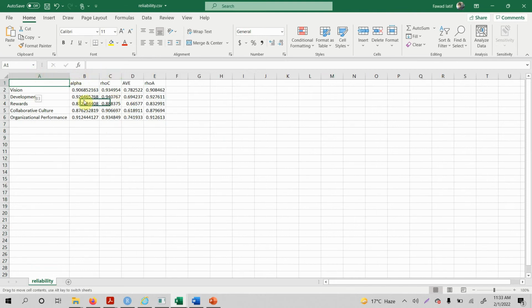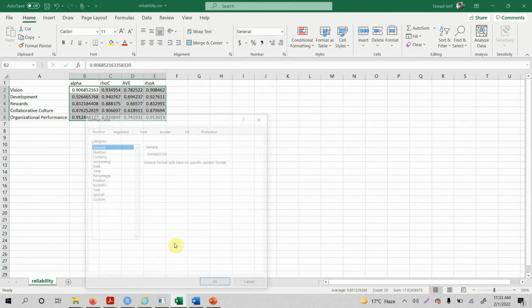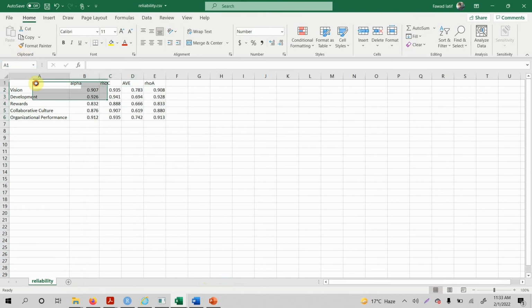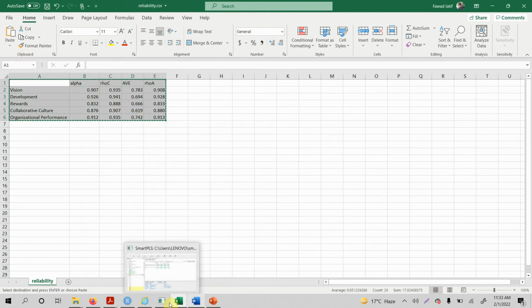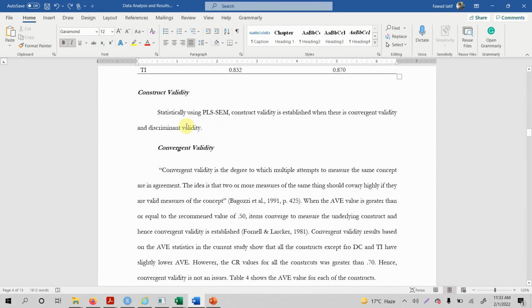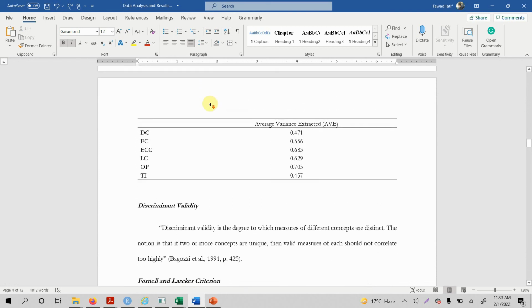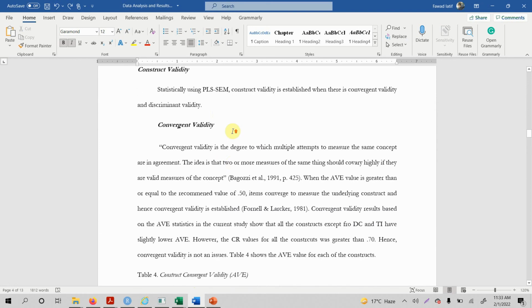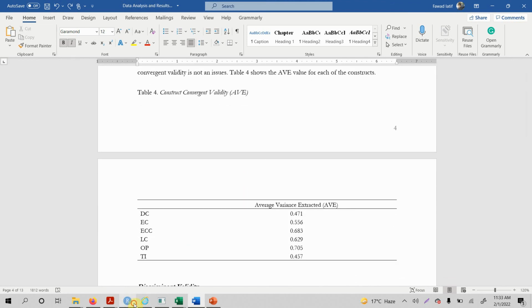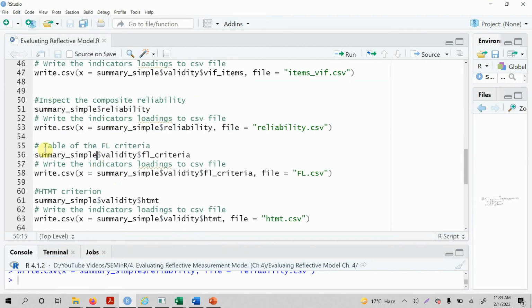Now obviously you can change the format, format cells. Let's do 3 decimal points, press OK. Now you can simply copy it from here and put it in your document here. Again, similarly, you can call the convergent validity function and report it like this here, whether it was established or not, and then the table. Where is the table? Again, here is the table.